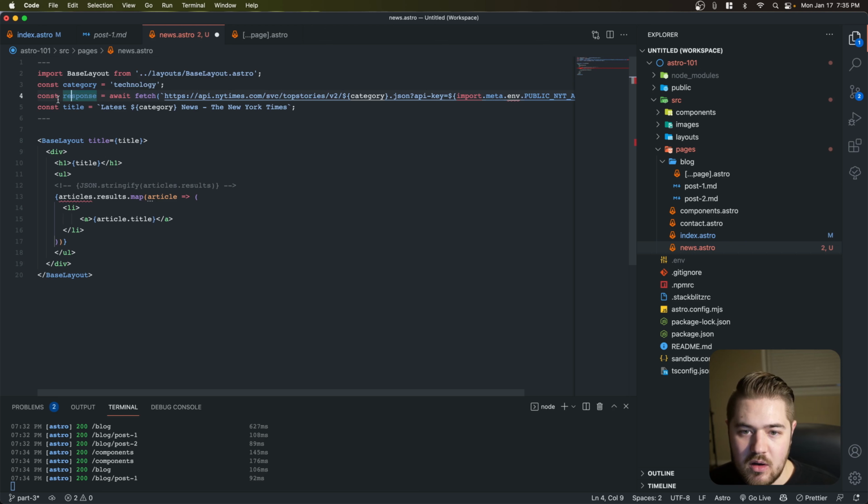So const response equals await. So we're awaiting information from this fetch, and this fetch function is going to reach out to the New York Times API, and it's going to get the top stories under a specific category. And the cool thing is we can actually set that category from one spot. And then you'll notice that I'm using the title also with the category. So the title will update automatically with whatever category we pass in.